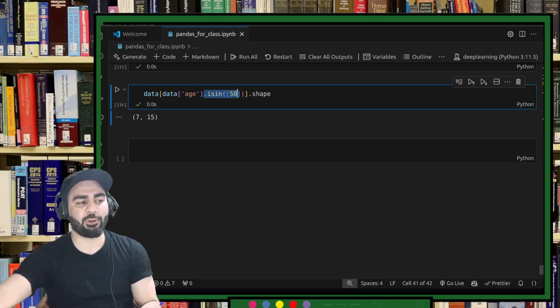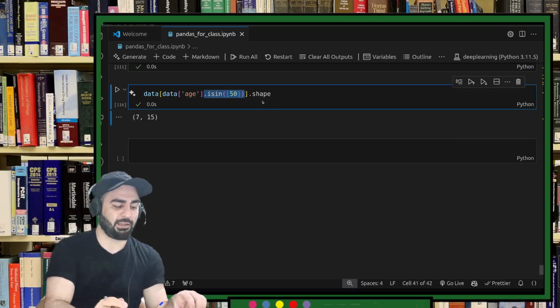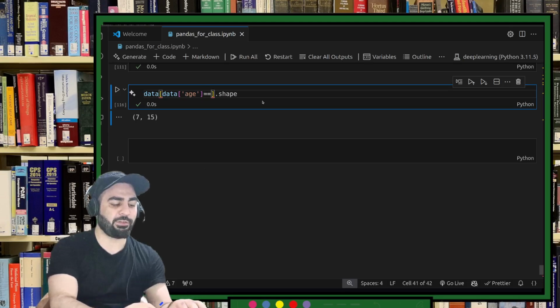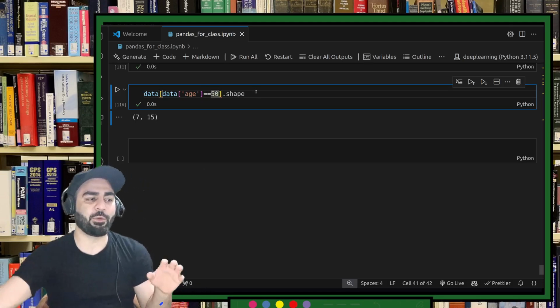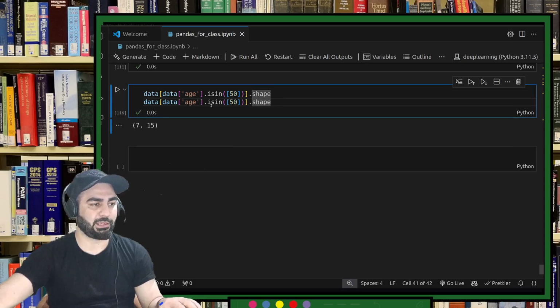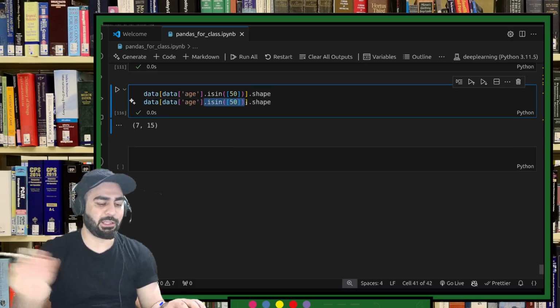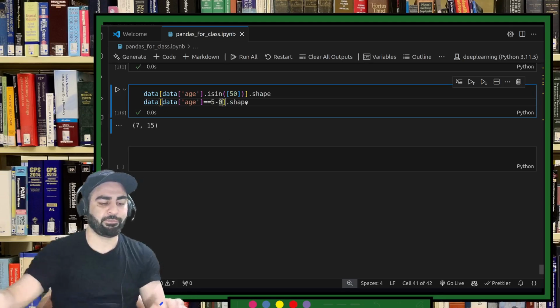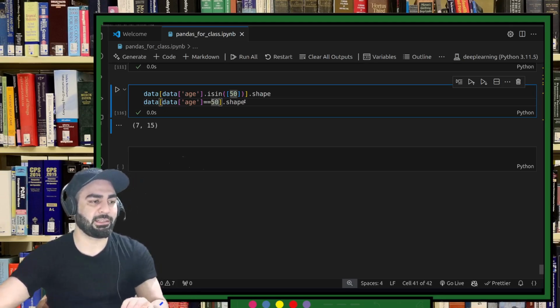So what I can do is I can also do it like this, with Boolean masking. If I cut this, I'll say is equal 50. This is equivalent to what we wrote earlier. So initially what we wrote earlier is this, and this and this are equivalent. If I just put is equal 50, it will give the equivalent result.